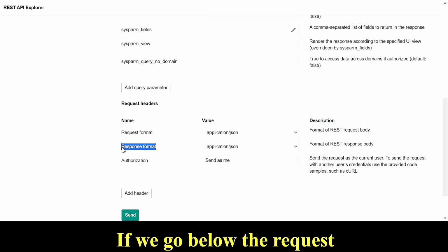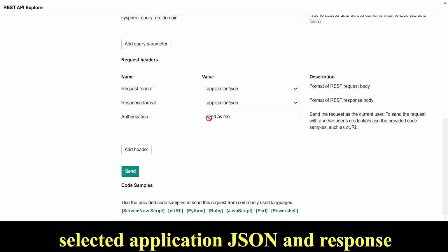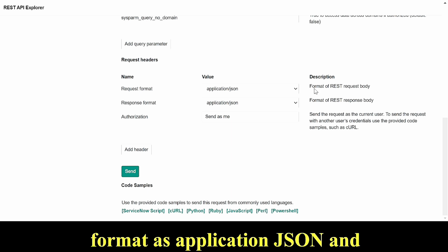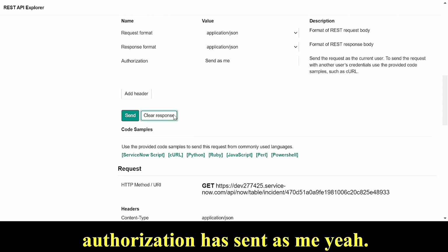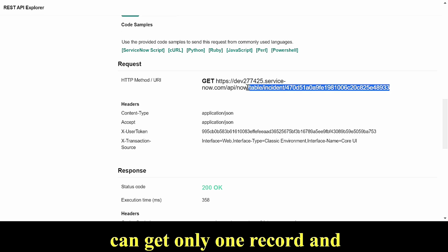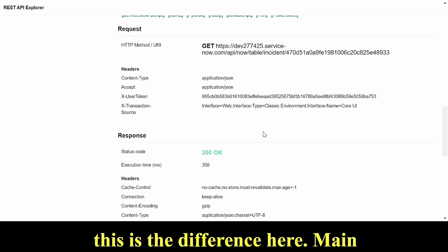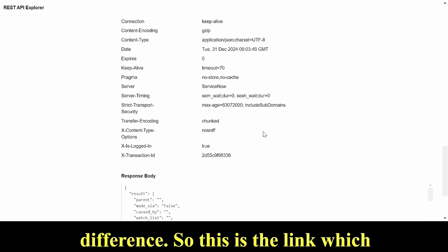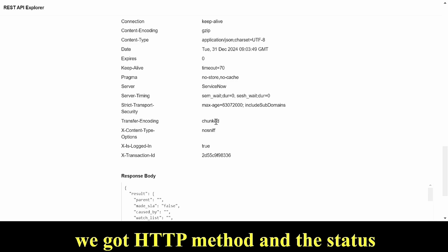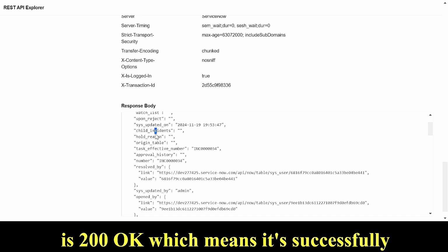If we go below to the request headers, in request format we have selected application JSON, the response format as application JSON, and authorization as send as me. So in retrieve a record, we can get only one record and we can't retrieve multiple records. This is the main difference. This is the link with the HTTP method, and the status is 200, which means it's successfully done.